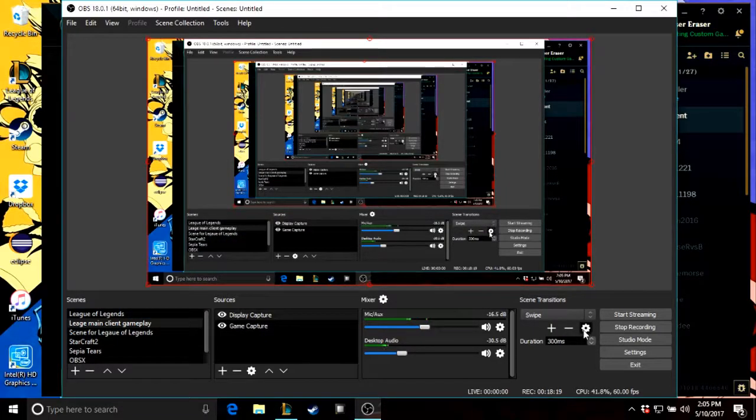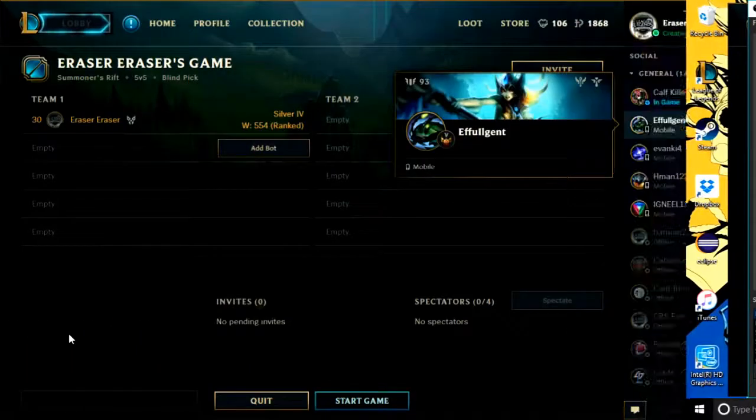You can always change your scene to something else. Like you could change it to swipe, slide, fade to color, or luma wipe. It also has the options of cut and fade. Those are your first two basic ones, cut and fade. But if you want to do swipe, like say I do this, boom, swiped, boom, swiped.